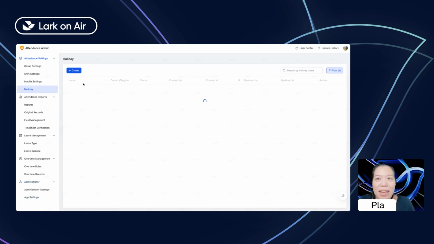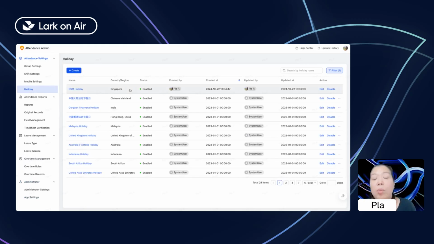Okay, so let's do holiday. By default, Lark actually creates a calendar holiday for you already. And we have quite a number. It's really an extensive holiday list depending on the country, right? But of course, a lot of companies want to have their own calendar. What you can do is you can create your own calendar. That's not a problem at all.